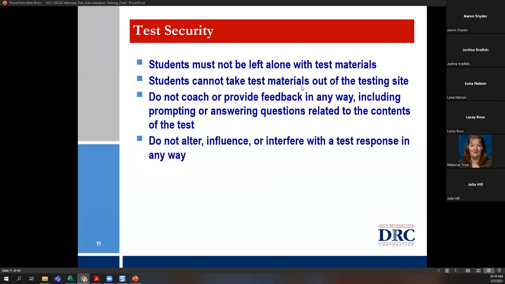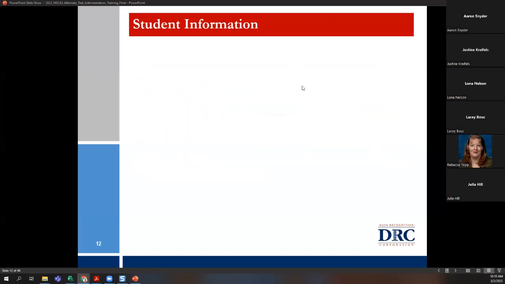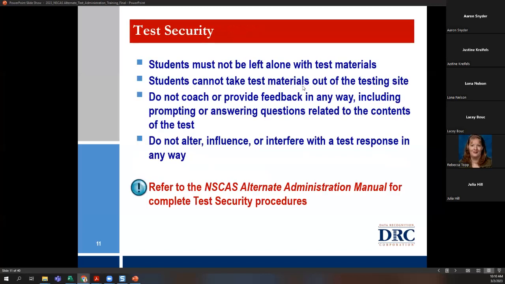Do not coach or provide feedback, including prompting or answering questions related to the test, and do not alter, influence, or interfere with the test response in any way. Refer to the NSCAS alternate administration manual for complete test security procedures.